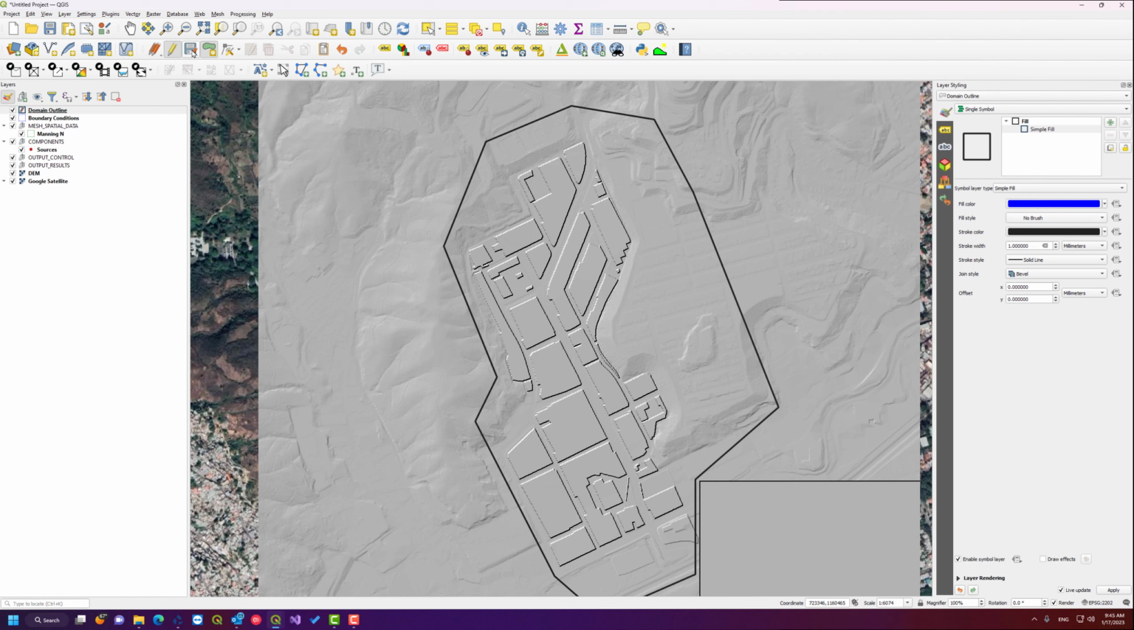Then I'm just going to go ahead and save my changes here. Save layer edits. Then I'm going to click the pencil icon to take it out of edit mode. And that's our domain outline. So when we generate the triangular mesh, it's going to stay within these boundaries.